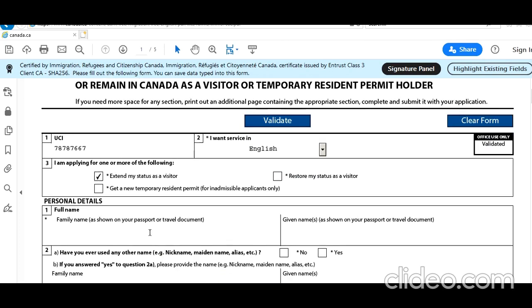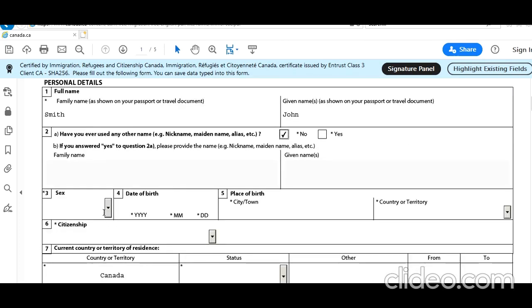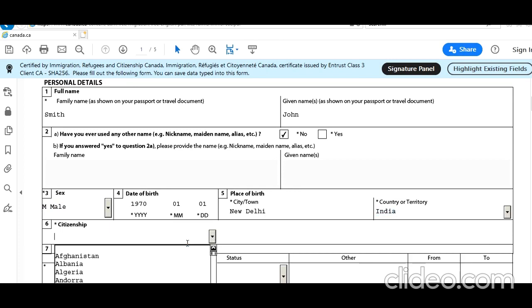Family name, so he is Smith John. Have you ever used any other name? Let's say he has never used, so no. He's a male. Date of birth, so let's assume 1970, 01. Place of birth, so let's say he was born in New Delhi. Enter all this as per your passport, India. That's my suggestion. Citizenship is India.